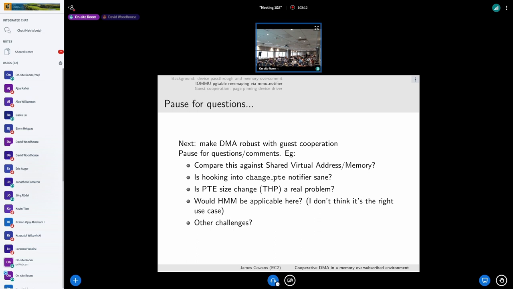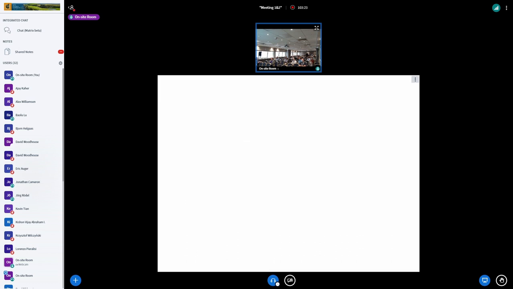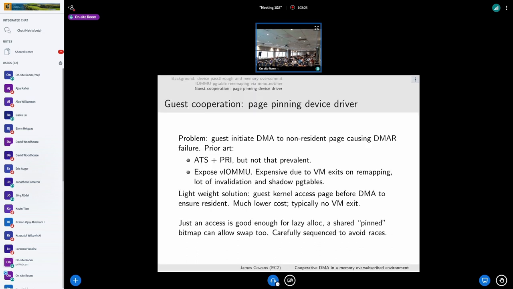So where the MMU notifiers are hooked in, when CPU page table entries are materialized, we'll also materialize page table entries in the IOMMU page tables. So how do we now ensure that a DMA transaction is never initiated to an unmapped page? Again, there's prior art here around ATS and PRI, but we are looking for a more generic solution that doesn't require these hardware techniques.